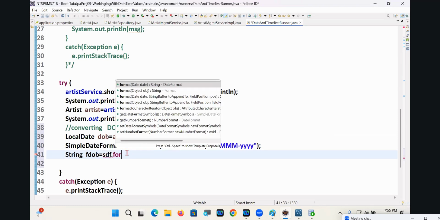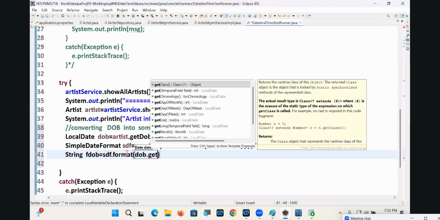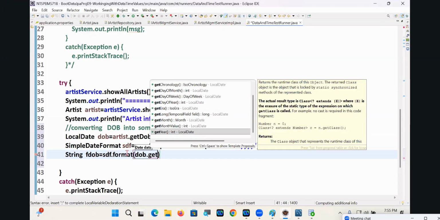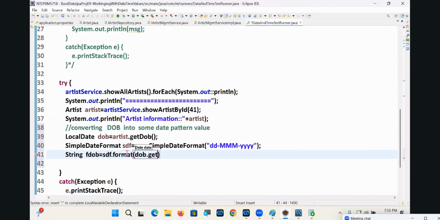SDF.format of DOB. Is there any way of getting a Date class object? Not there. That means this API is not going to work out because that is expecting what, guys? Date. But I'll try to pass it. Let's see what happens. DOB. Technically, it is allowing. That means there is a relation between LocalDate and Date. I hope so. Okay, let's see the hierarchy of LocalDate once.